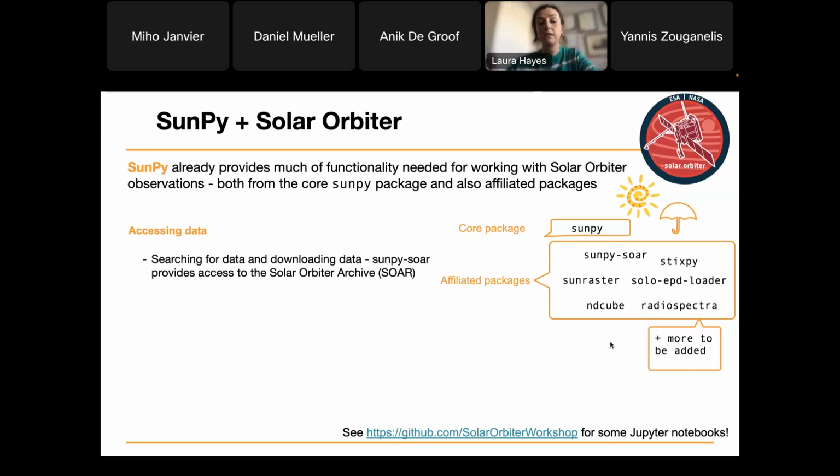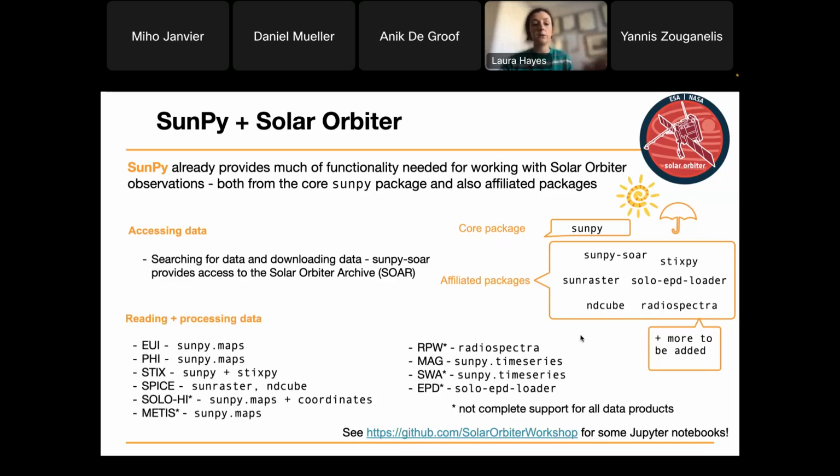Now, in terms of accessing data, you can basically access any of the Solar Orbiter data on the Solar Orbiter archive through SunPy, and I'll show some examples of that now. So you can download and you can query all of the data that you might need and get access through SunPy. Now, in terms of reading and processing the data, I've tried to list the different instruments here and what you can and can't do.